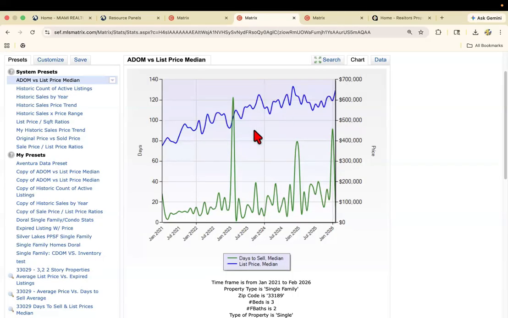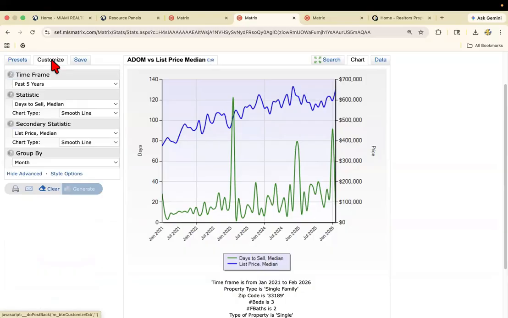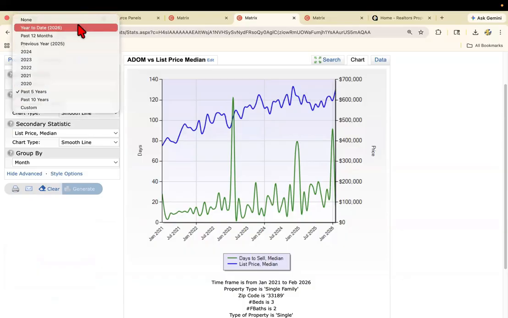Okay, but if I give this report like it is to that prospective buyer or seller, it's too much information for them to digest. So if you want to customize your report to only show maybe the past 12 months, or just dial in on how the market's been performing since the beginning of the year, if I click on customize, I can change the time frame of this report. So as you can see, it is telling me that it is automatically going back 5 years. But if I click on this menu, I can change how far back it goes.